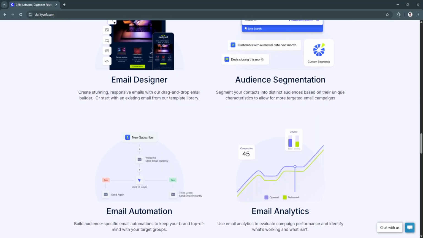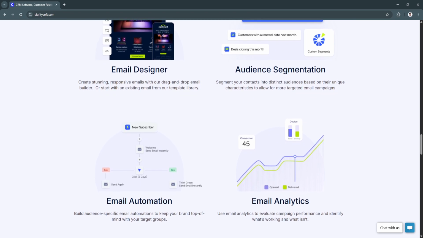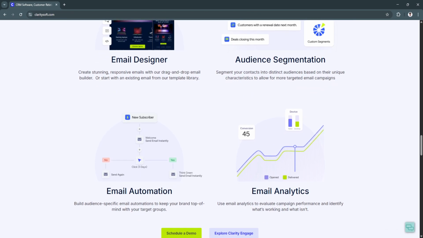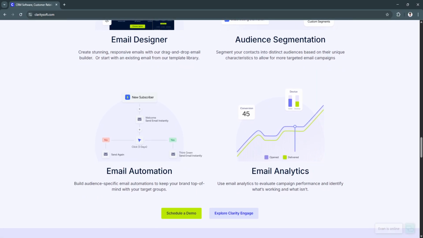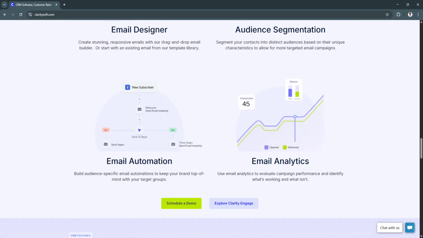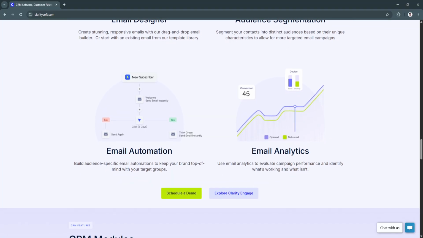You're not just collecting data, you're using it. These reports help managers coach better, reps track progress, and leadership make decisions based on facts, not assumptions.